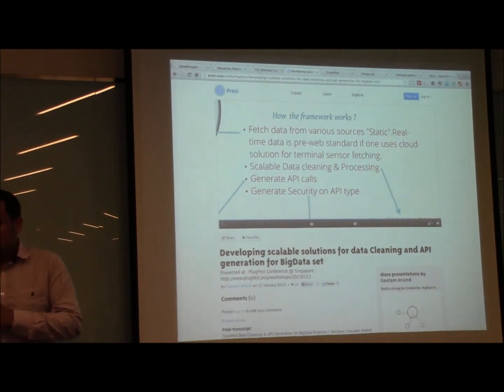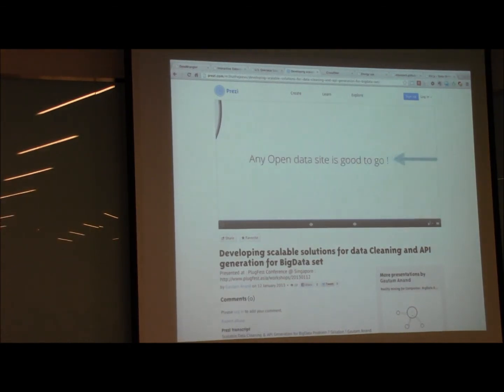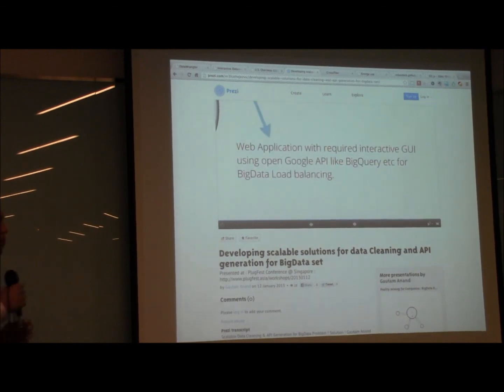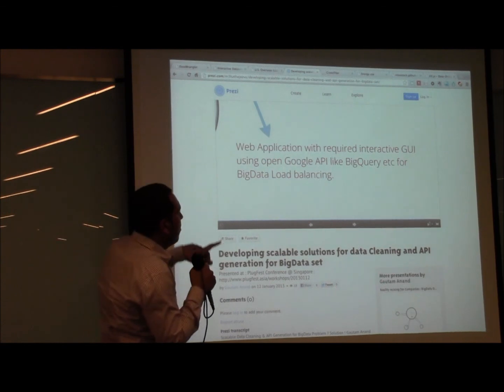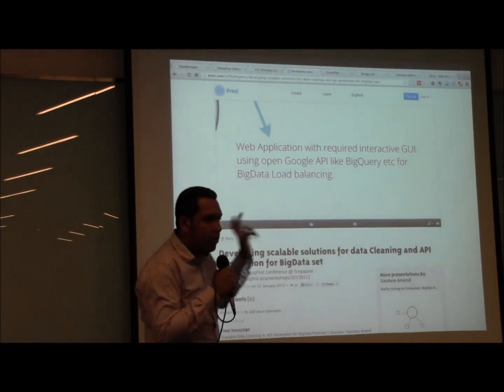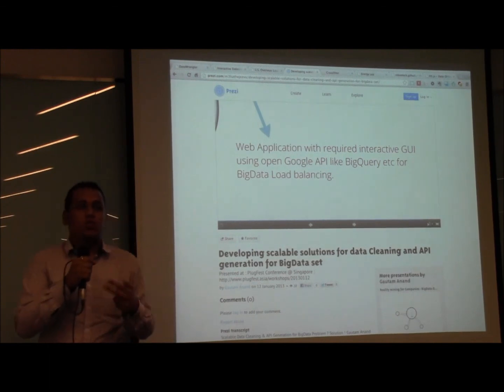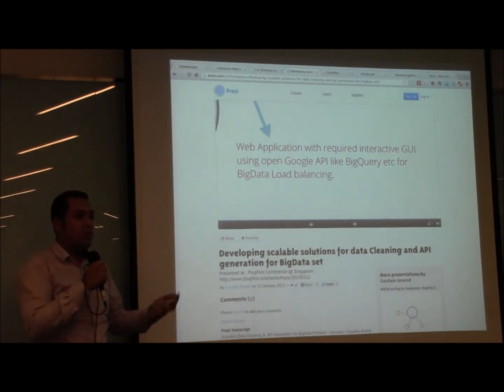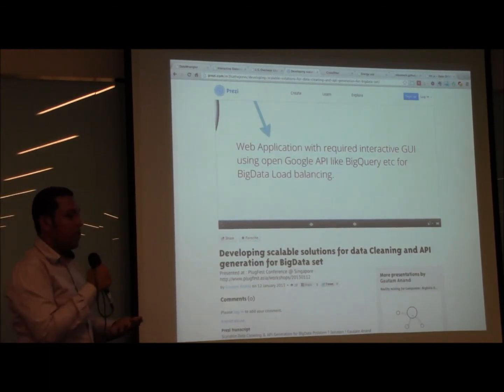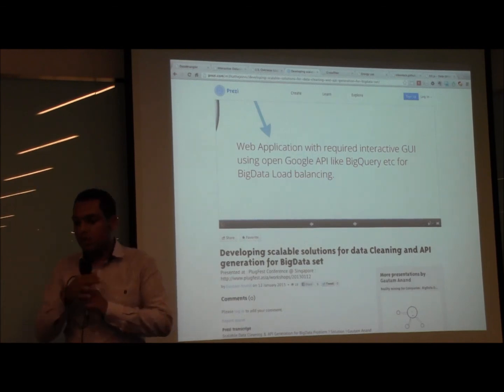Okay. So this is how the framework works, but let's discuss. Okay, so there's this very specific thing, BigQuery, and there's another, Fusion Tables. These are two important APIs which we will be using. If somebody has an understanding of the same, then you can just call us, right?